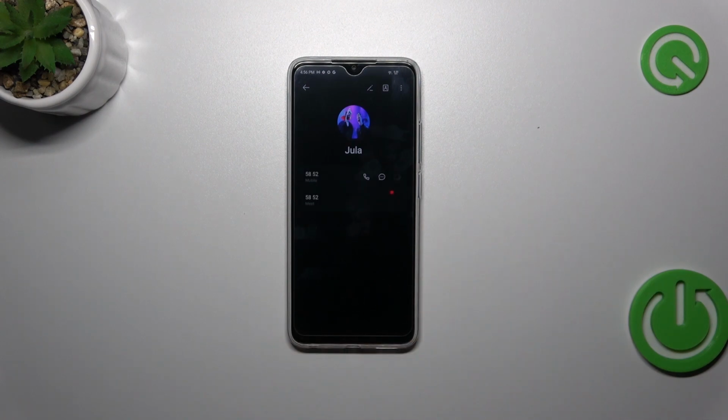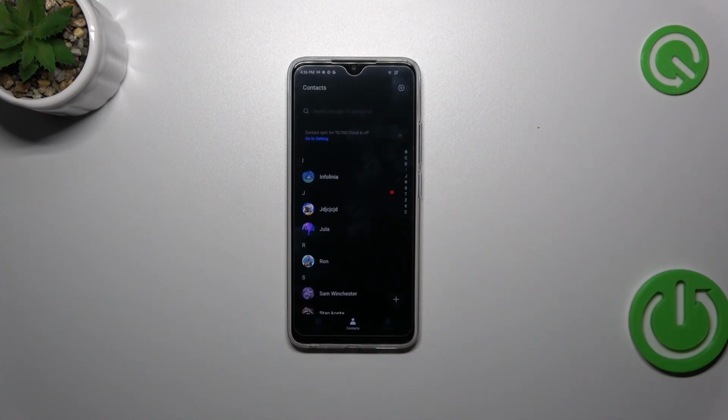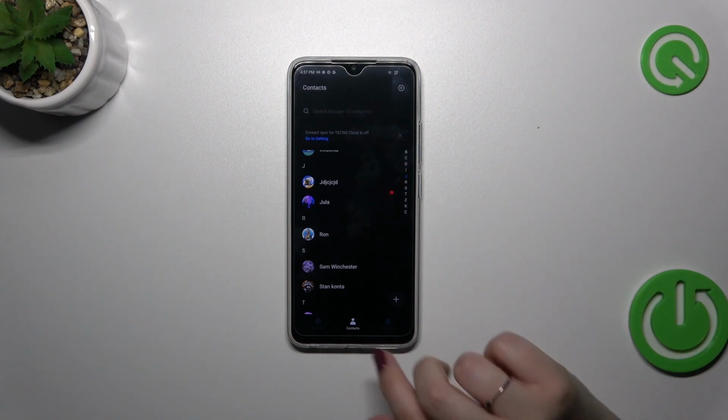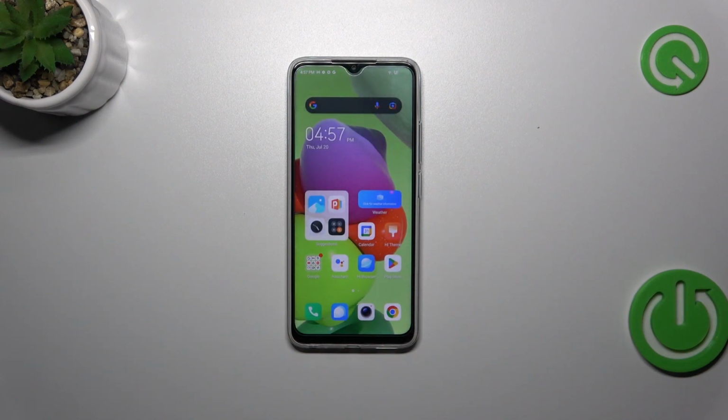And as you can see, we've got this information that the contact has been saved. This is how it will look like. You will be able to see it on the contact list, for example, and during all incoming calls from that number. Alright, so that will be all.